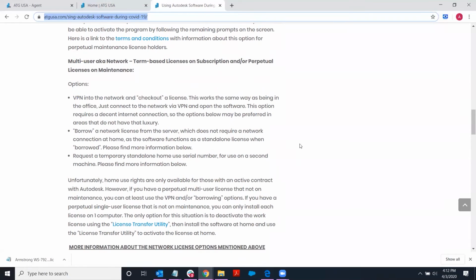So now we're going to get into the multi-user, also known as network licenses. And this piece pertains to people on perpetual maintenance and term-based subscription. So this pertains to all network licenses that are on a current contract. So option one would be to use a VPN and just get into the network just like normal and open the software. So it works the same way as being in the office. You're just connecting to the VPN to access maybe your files and your license itself.